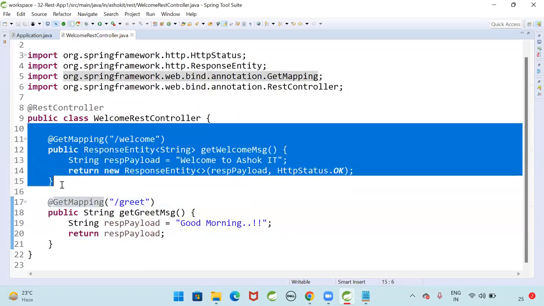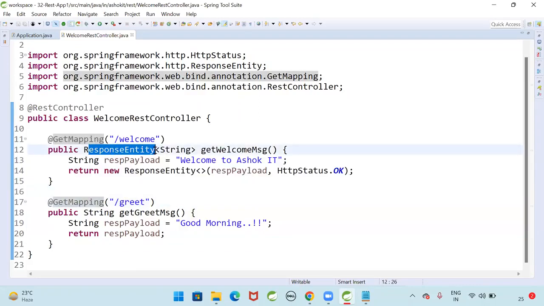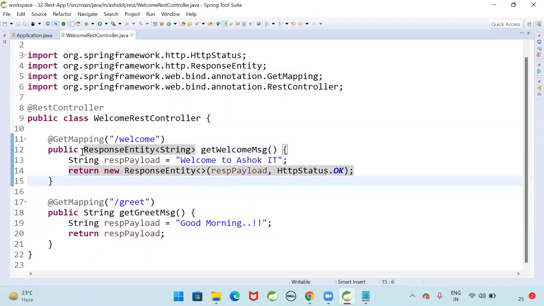When we go for the first approach, we are creating the response object by using ResponseEntity. Are you guys clear with my point?